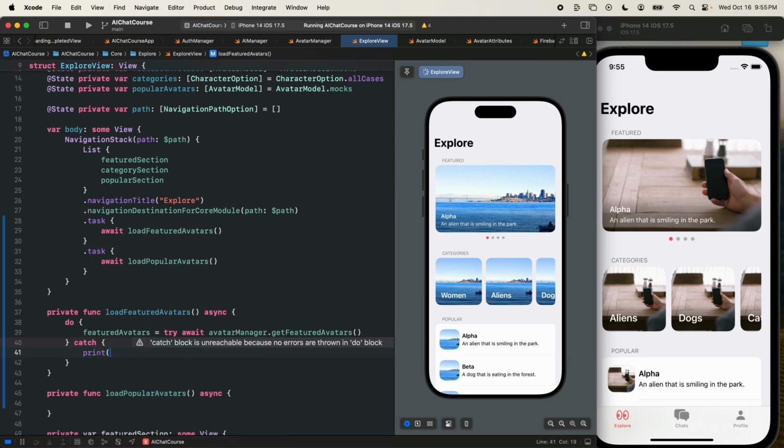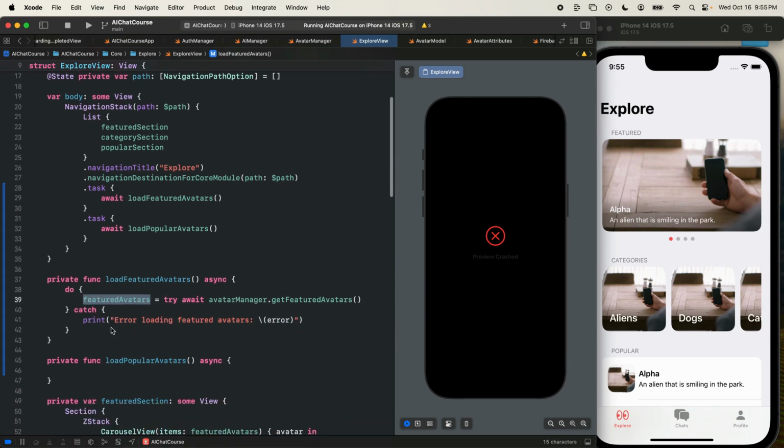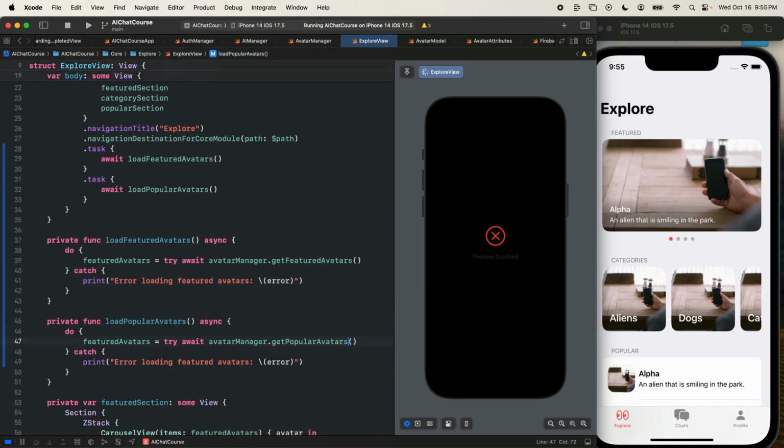And then we'll print out error loading featured avatars. And I can print out the error. I'm not going to put this error as an alert because I don't want that on the home screen to cause just an alert every time the user opens the device. I will log this into analytics later, but it's definitely not something that should actually be an alert back to the user. I'm going to copy it and do the same thing for popular, and we'll call getPopularAvatars.